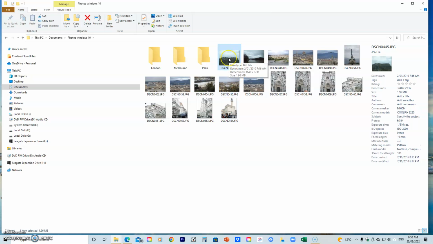So I'm going to use the Control key to select the first one, the third one, the fifth one, and the seventh one. Then I'm going to put my pointer on any of the selected files, click and hold, and drag them into the London folder. As soon as it says Move to London, and you'll notice that it shows you the number of files that have been selected, you can just release your mouse.